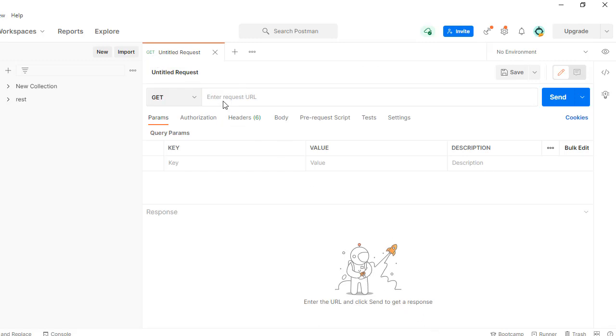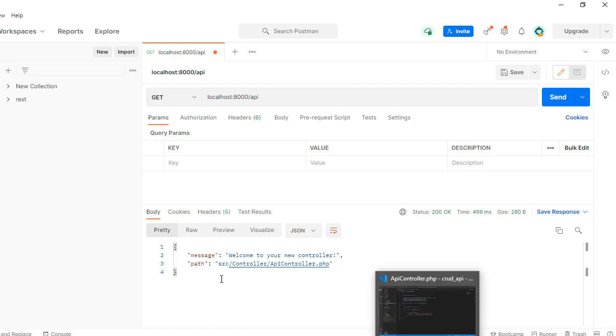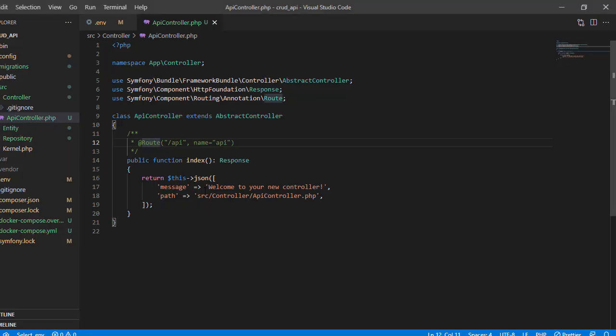And we have to provide the URL. So in our case, it is localhost:8000 and the name of the route. In our case, it is API. Okay, so send. As you can see here, welcome to your new controller, path, and all this. So basically this one. Okay, I'm going to keep this as it is.